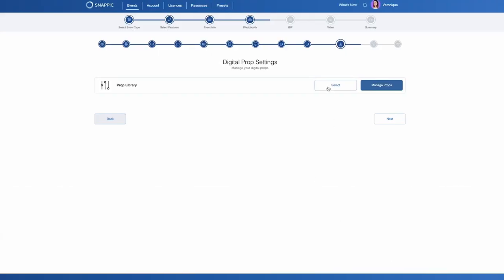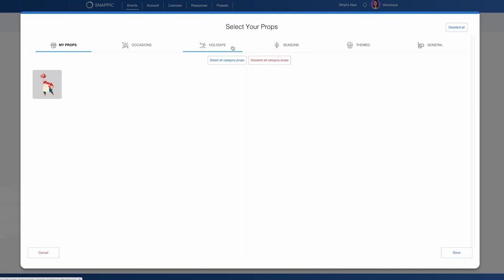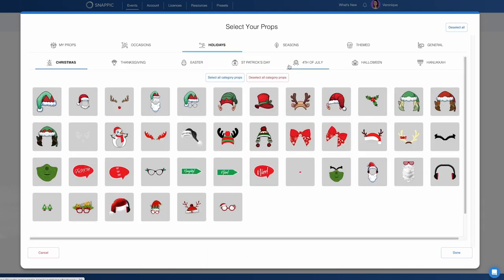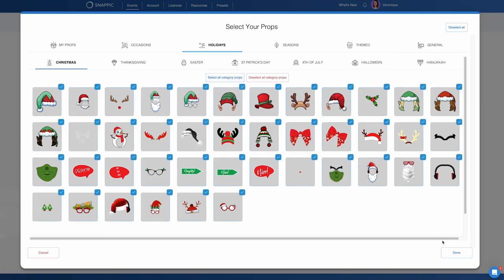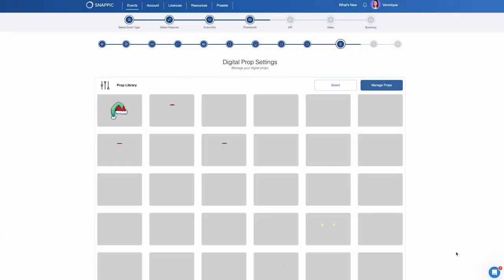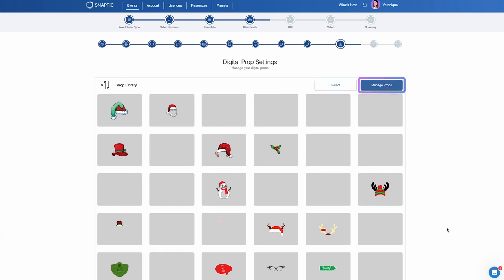Here you can choose which digital props you would like displayed to your guests for them to choose when they take their photo. We have a wide variety to choose from, but if you would like something more specific, then you can upload your own digital props. You can do this by clicking Manage Props and uploading your own pre-designed prop, or manage the ones that you have already uploaded.